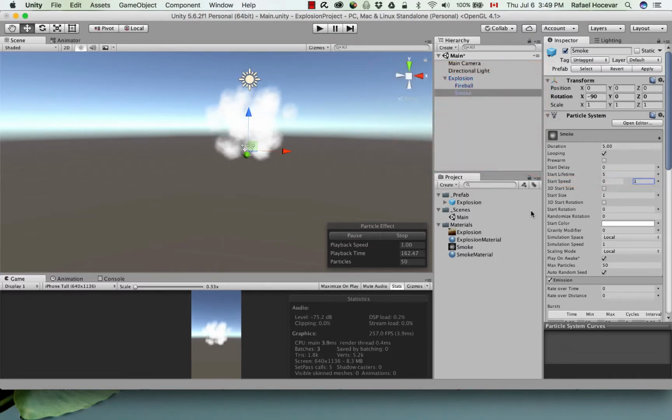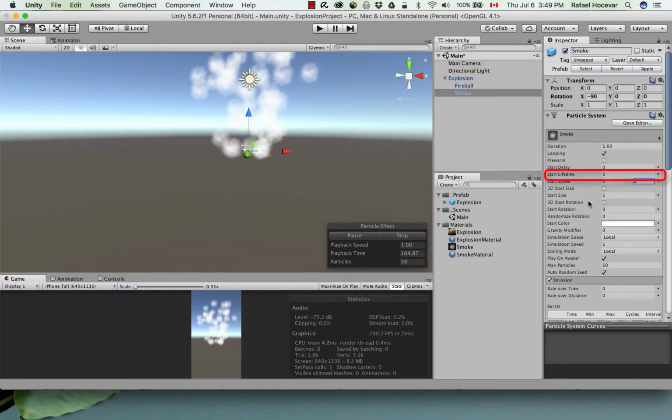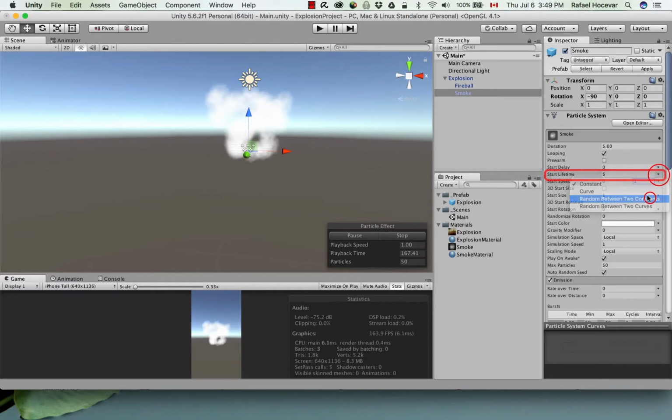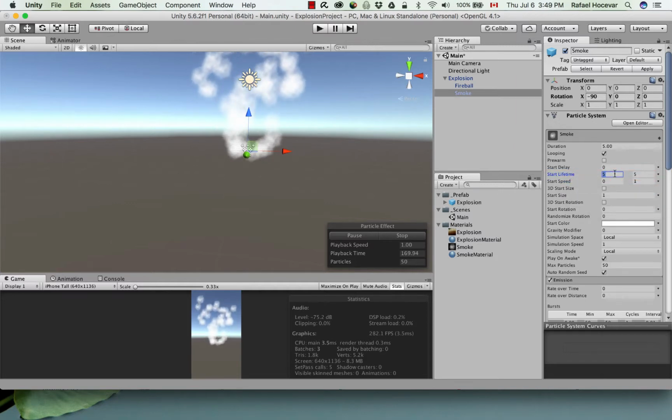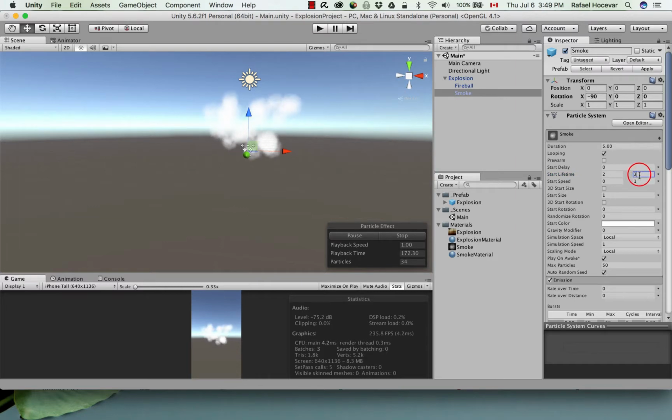Another randomness we can add is start lifetime. So for start lifetime, let's do the same thing. Let's put maybe 2 and 3, which is for how long these particles are alive. So between 2 and 3 seconds. You see that now the particles just die over the lifetime. Maybe we can add some randomness to the size too. So let's put here, starts from 1 to 2. So we can have smaller ones, bigger ones.